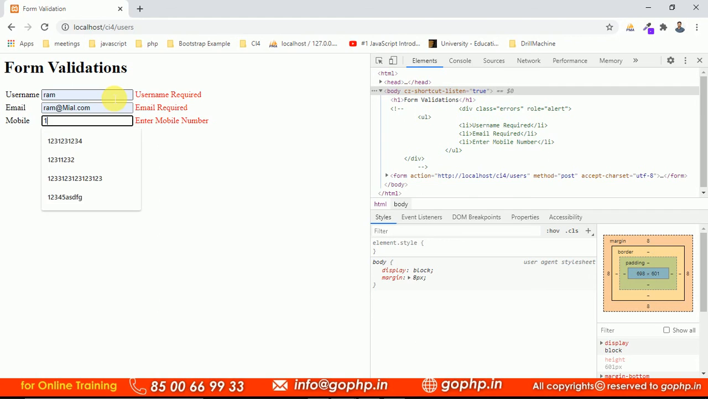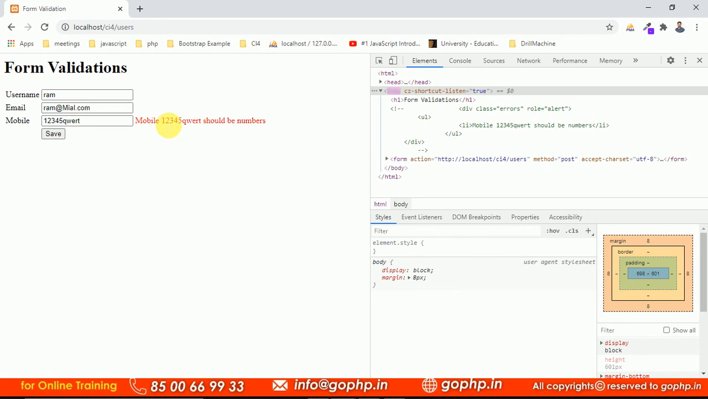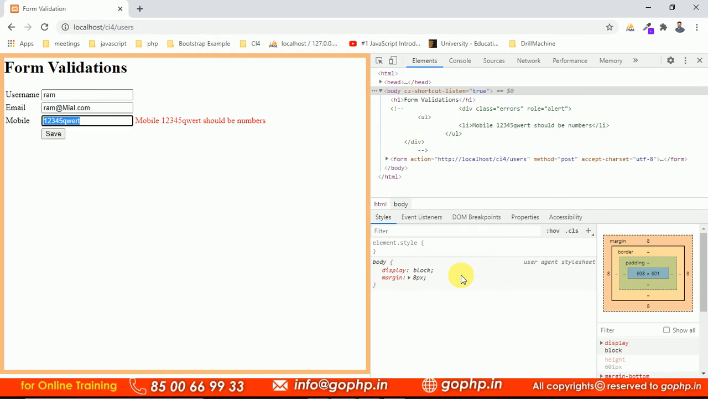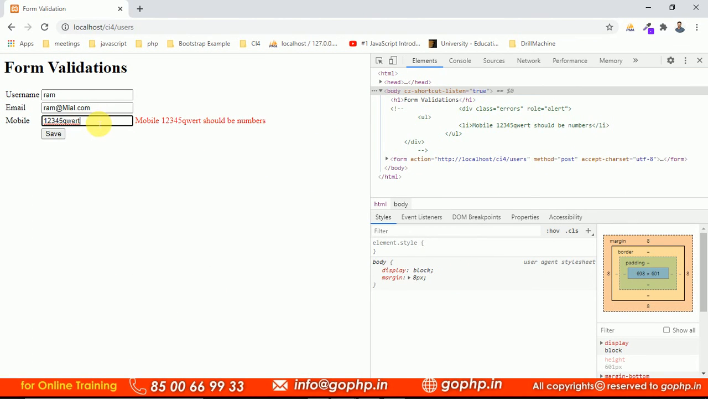Now here I'm entering 1 2 3 4 5 some QWERT, something like 10 exactly. Now can you see, mobile 1 2 3 4 QWERT should be numbers. Did you see the value? Whatever the value you entered, that value was carried into the validation rule. This is the pseudo variable we can apply if you want. Now okay, let me enter 10 digits. Now I'm going to enter exactly 10 digits, 1 2 3 1 2 3 1 2 3, in such a manner I entered. Let me submit this now.